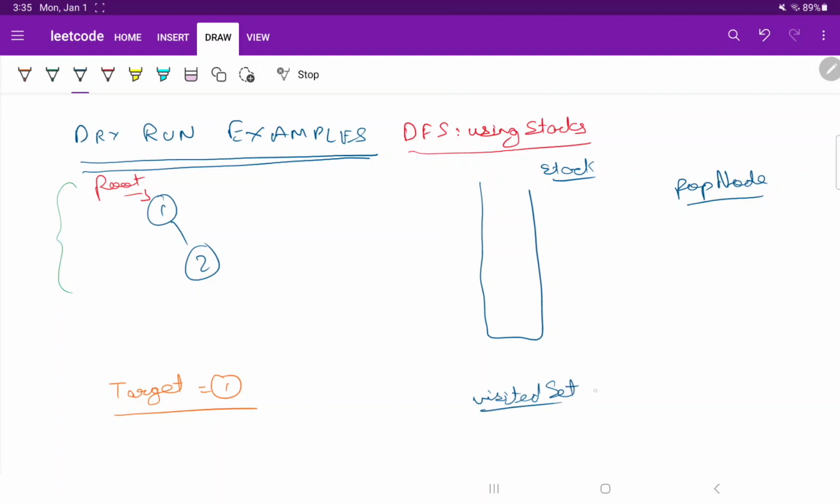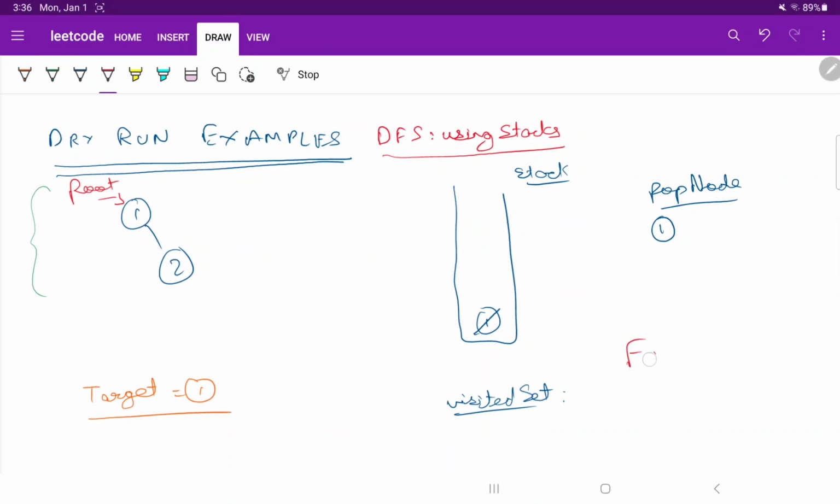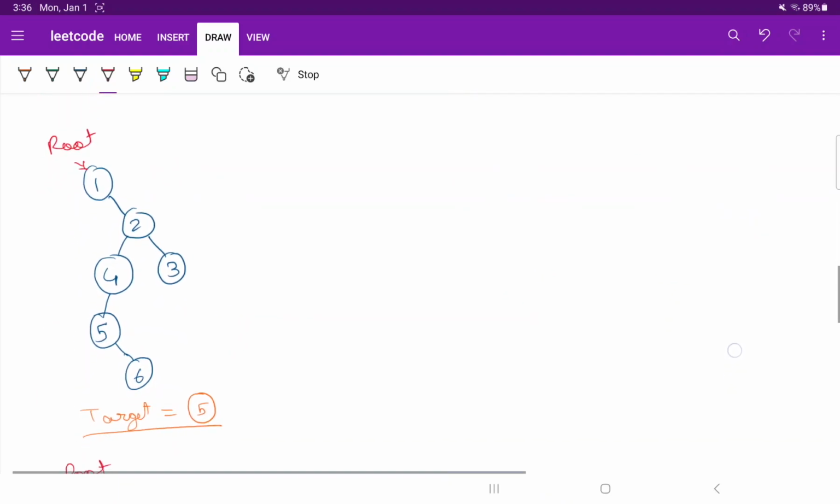So what do we do first? We first put the root node onto the stack. Now once we do that, we operate our algorithm, which is to pop the topmost node in the stack, assign it to pop node, and check whether this is the value that we're looking for or not. Yes, it is. So we have found what we are looking for. Now that we have found it, we stop our algorithm, return true, and that's it. That is for this algorithm. We proceed to the next example.